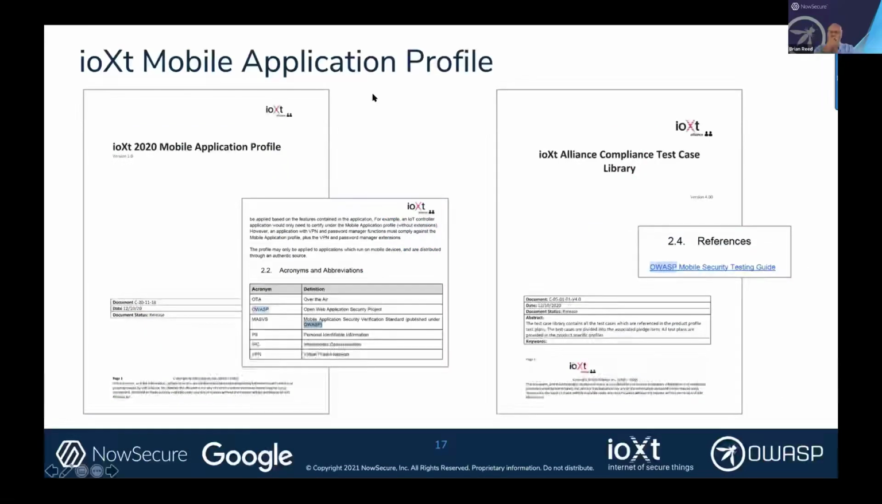So first, we have the application profile that was created, and it's a simple 19-page document, very simple compared to the thickness of MASVS and MSTG. However, inside it's footnoted everywhere with links and credits back to the MASVS and the MSTG. So along with the application profile, we have a compliance test case library. So basically, like there's a MASVS and MSTG, there's the profile and there's the test case library.